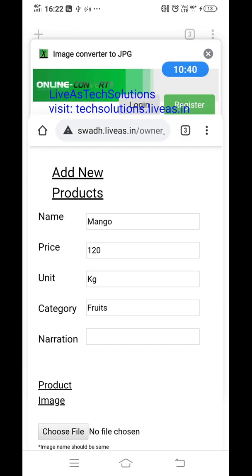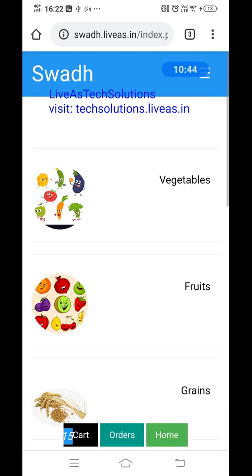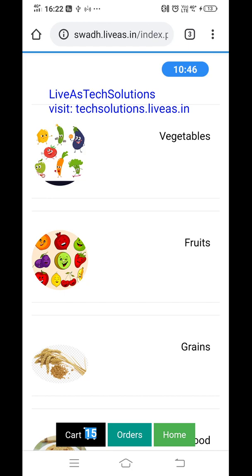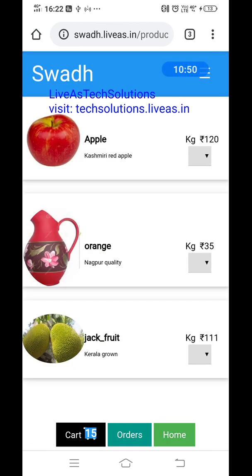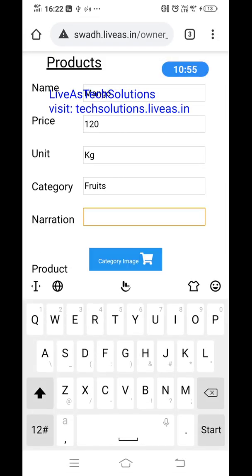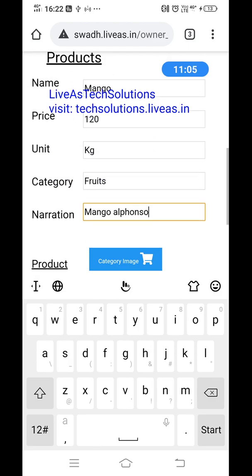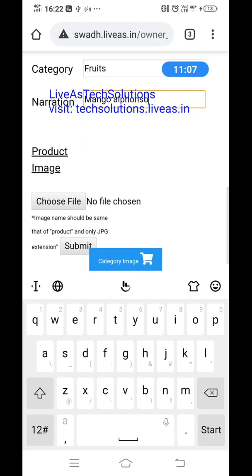Category: fruits. Just see whether the category is fruits or not. You come to the home page, you can see fruits here. Similarly, category should be fruits. Narration: which mango? Mango Alfonso. So product details are entered. Now you need an image.